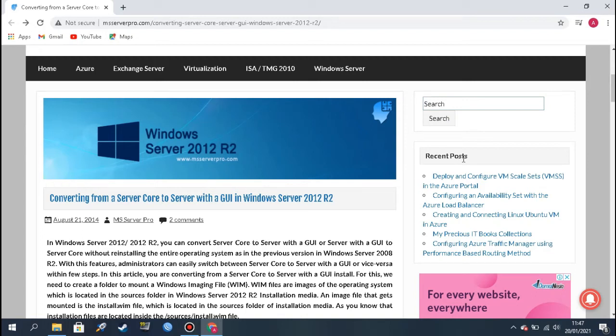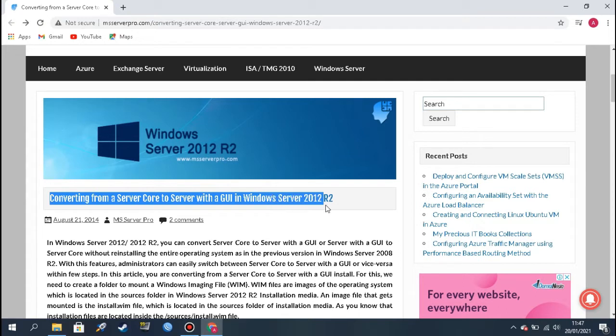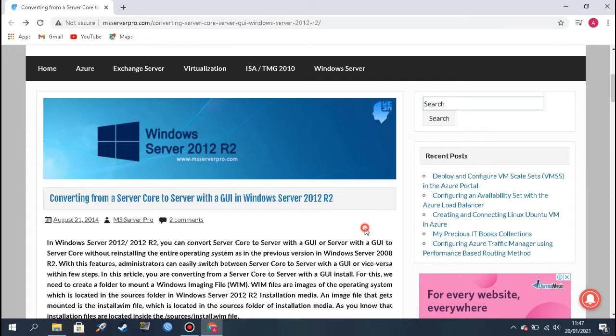To a different site in here, and in this video I will show you converting from a Server Core server to a server with a GUI in Windows Server 2012 R2.